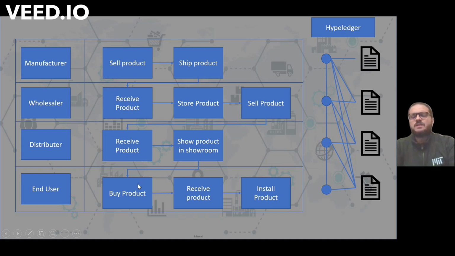Then the end user will buy the product, receive it, and then install it. Also, this will be recorded in the same Hyperledger. This will allow the manufacturer to see from the Hyperledger the date and time when the installation transaction happened. Based on this, the manufacturer will be able to know where the product is installed, at which end user, and when this took place. And this will open a whole range of different opportunities for the manufacturer and the end user, and also for wholesalers and distributors to have a view of the product across the whole chain.